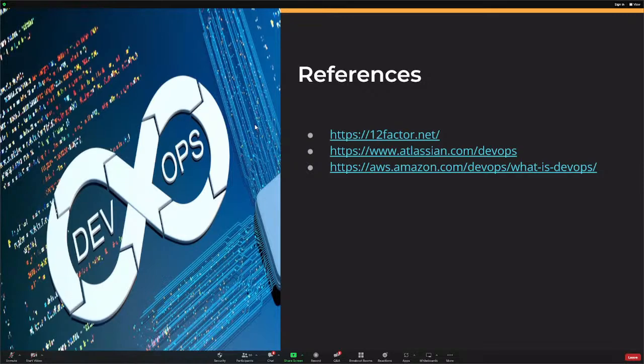Sir, now I think this is a very common question. How does cloud native development differ from traditional software development?